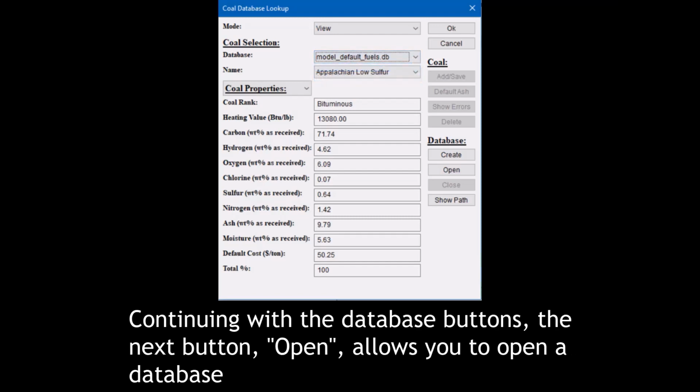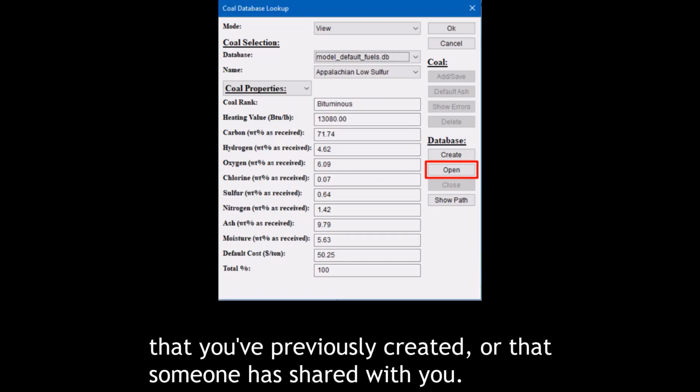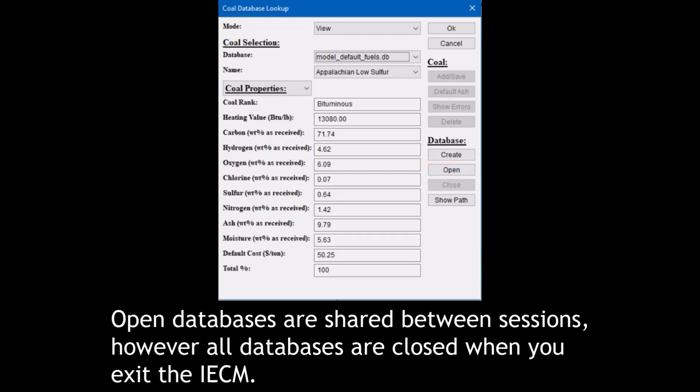Continuing with the database buttons, the next button, Open, allows you to open a database that you've previously created or that someone has shared with you. Open databases are shared between sessions. However, all databases are closed when you exit the IECM.